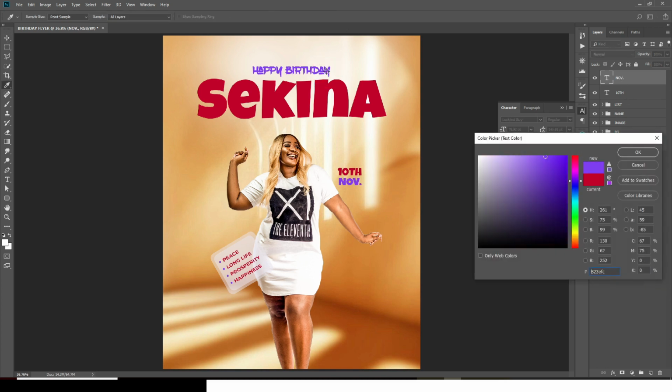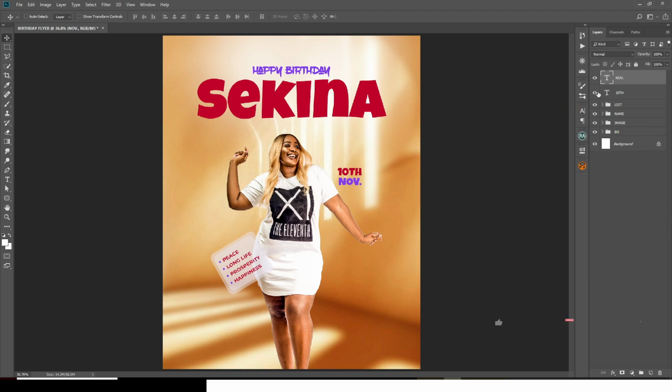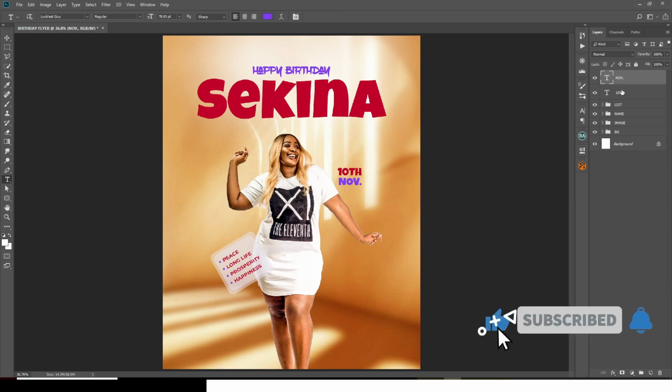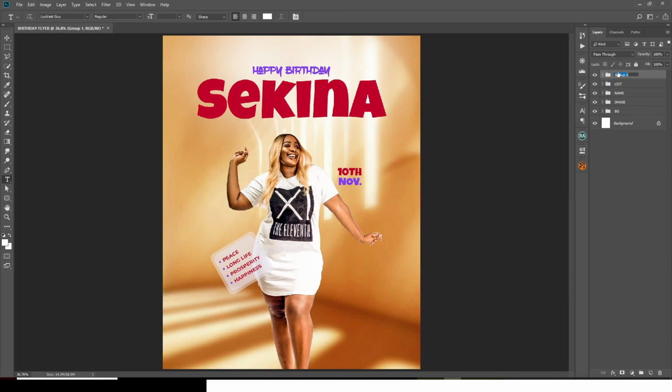I'll pick this color for it. Now guys, are you seeing how I'm doing? Not difficult, right? Yeah, I know. Now let's put it in a group for the meantime. Let's call it date.